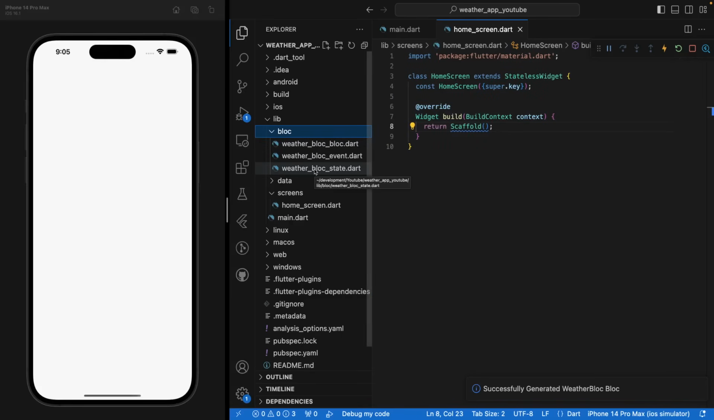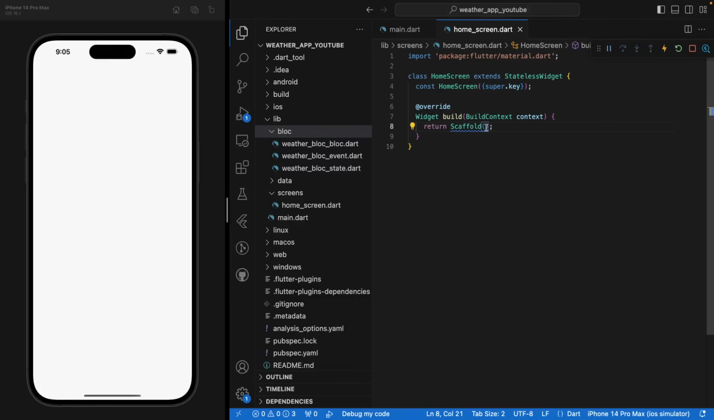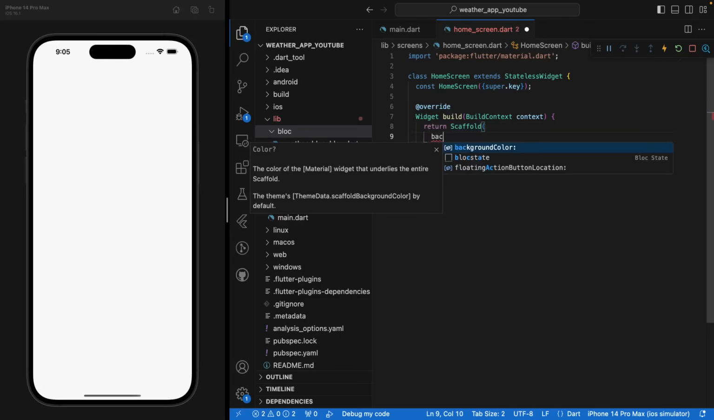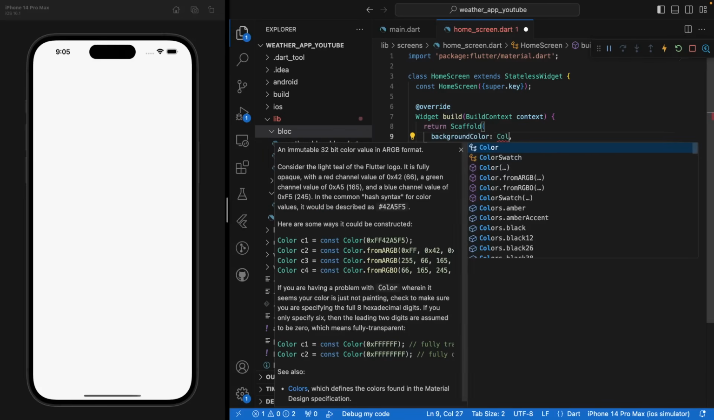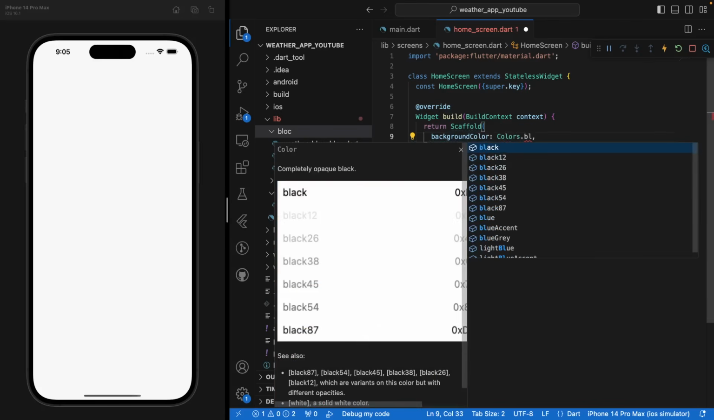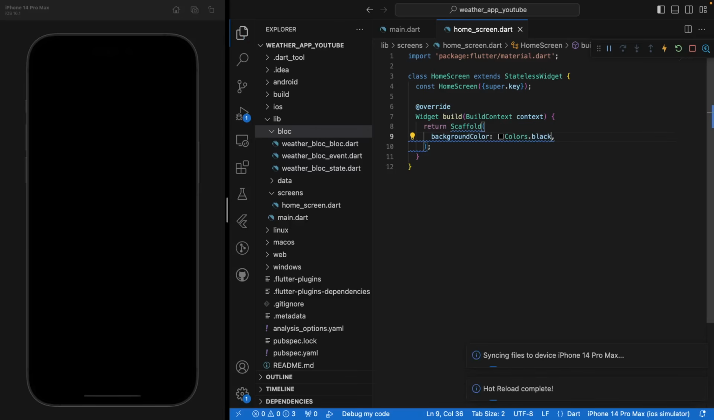So perhaps we want to start with the BLoC. I know you want to see some changes in the UI, but it will come, and I have the UI already coded because I knew what I wanted to do. So perhaps we can make a little bit more of this home screen at first. Let's say that the background color of our home screen is going to be black. So we have exactly that.